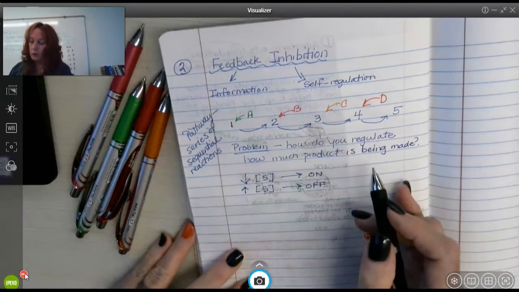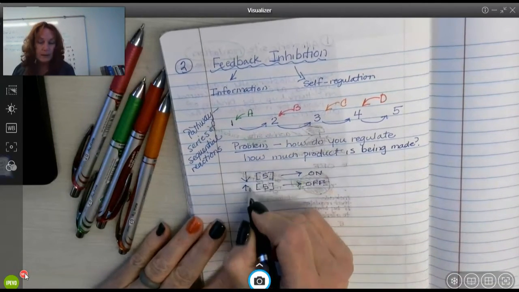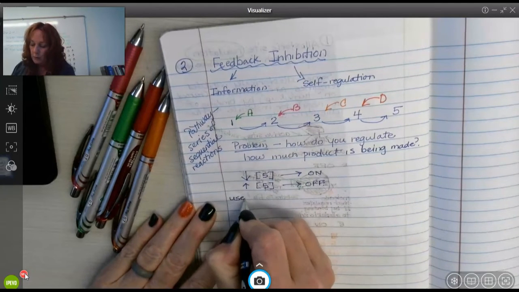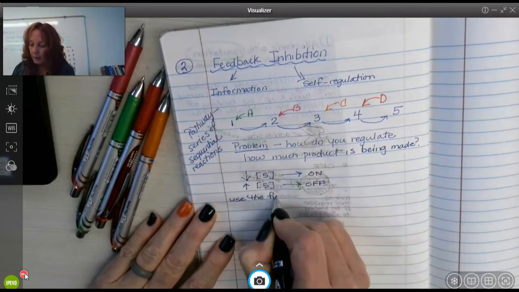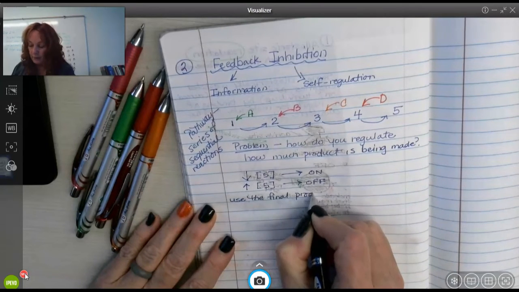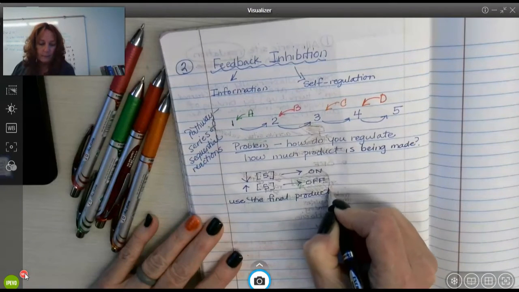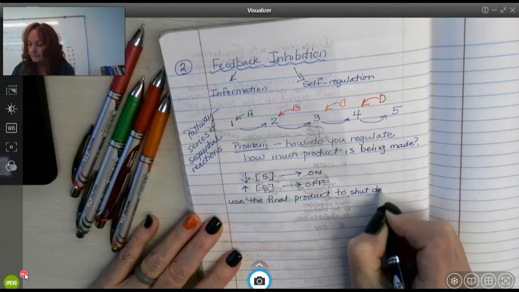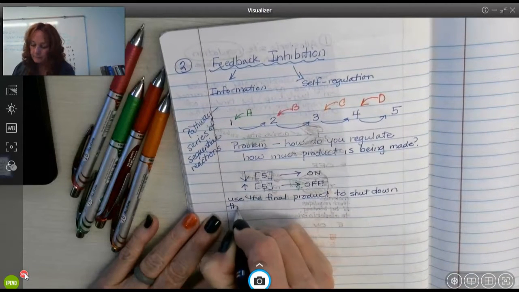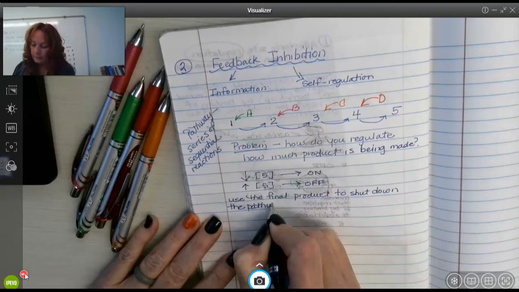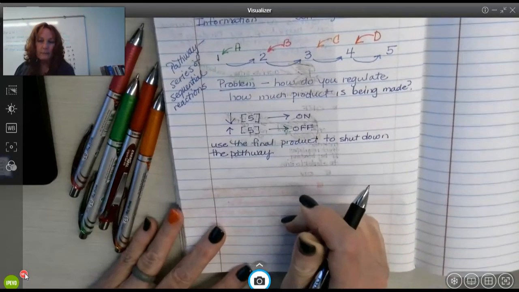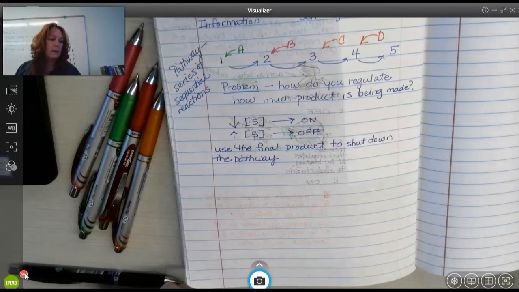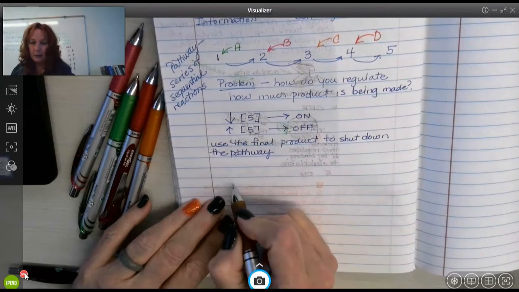So you're going to often, because it makes the most sense, use the final product, in this case, which is 5, to shut down the pathway. So let's see what that looks like. So we'll go back to the enzyme that has the allosteric site.